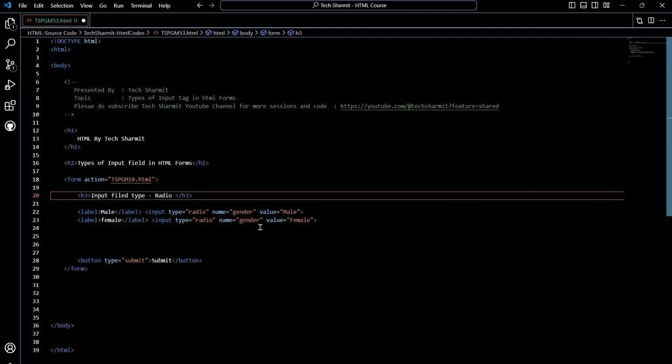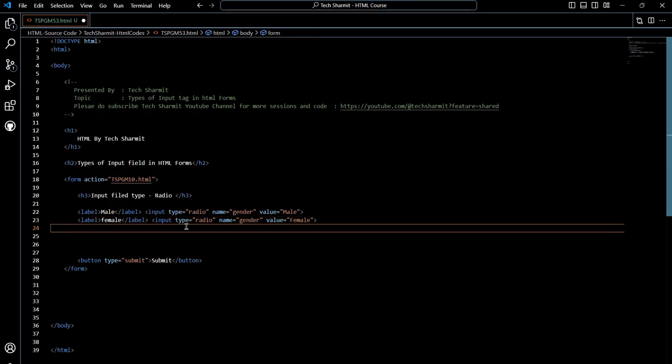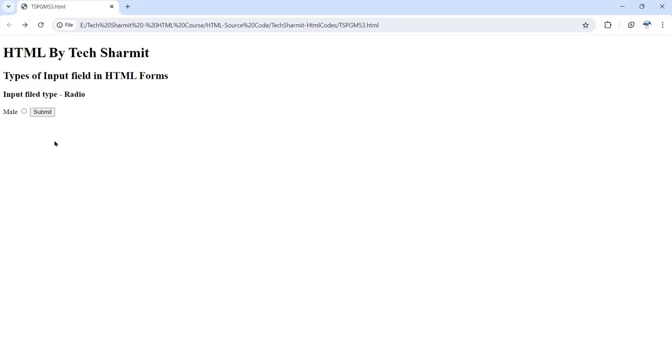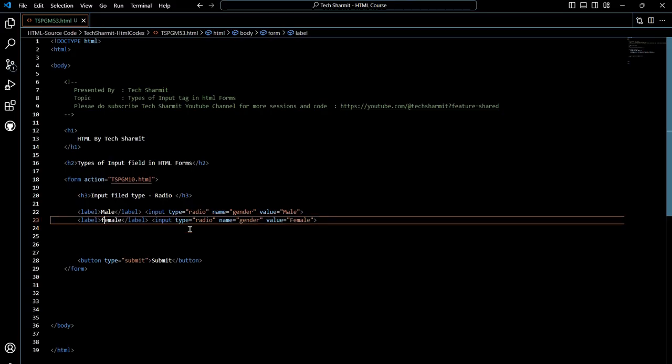Clear? Remember one thing, when we click on submit, this is the actual value which will be passed, not this. Sometimes what happens is we make a mistake, we put something else here, and in value we put something else. It will transfer only this value, doesn't matter what you are writing here. Fine. So if I save now and refresh the browser, let me make it capital F.